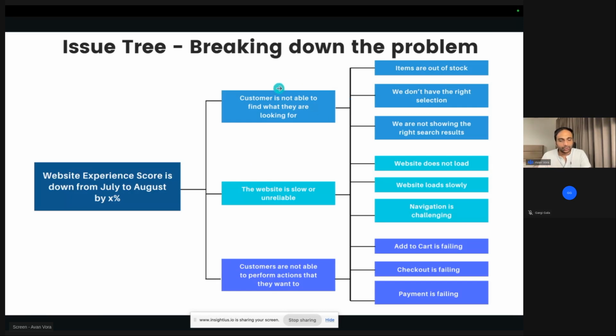Now, within this issue, you list sub issues. Why will customer not find what they're looking for? Maybe items are out of stock. Maybe we don't have the right selection for it. Maybe we are not showing the right search result. That someone said, right? Search is broken. So these are sub issues of this bigger issue, right?